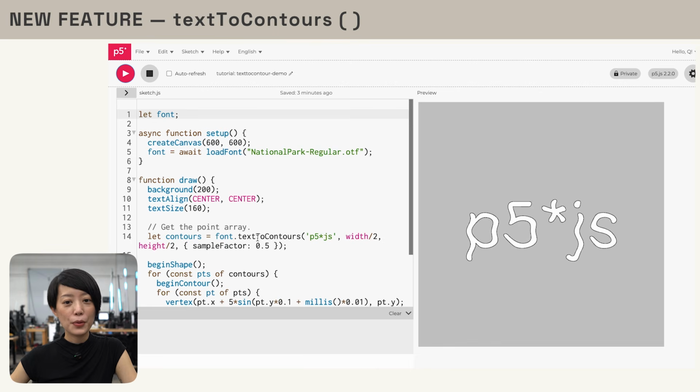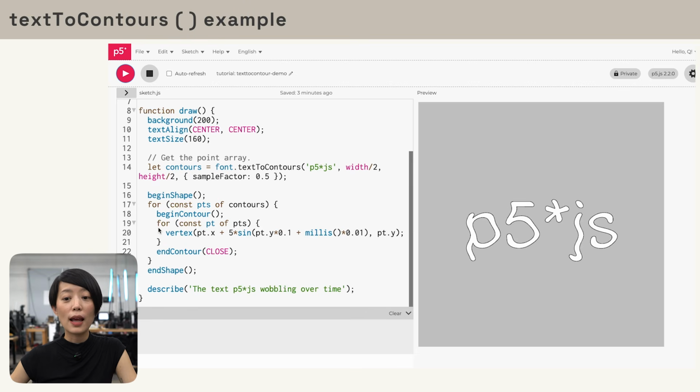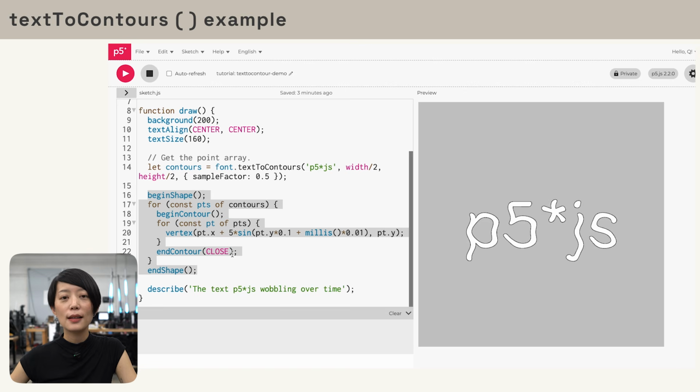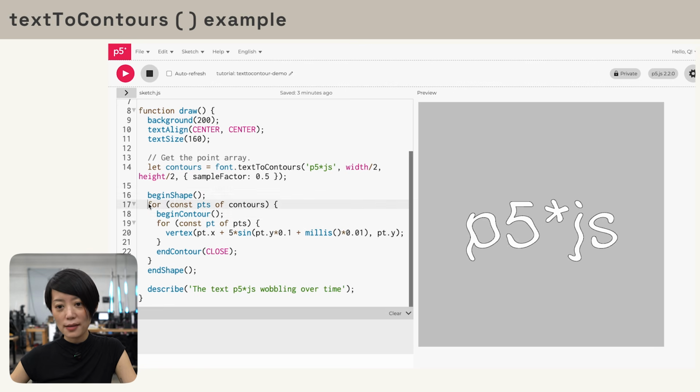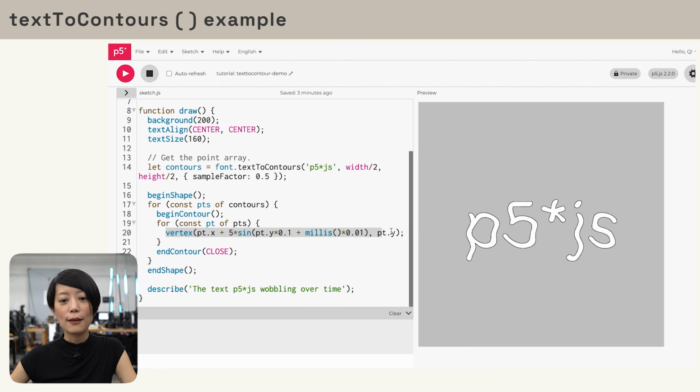Next, I will walk you through this textToContours example code and turn it into something interactive. Right now, the example sketch already has a nice wobbly outline motion. It uses textToContours to turn text into contour arrays. Each array is an array of points, and then it draws those points using vertex with some wobbly effects. Let's organize the code a bit so it's easier to read.